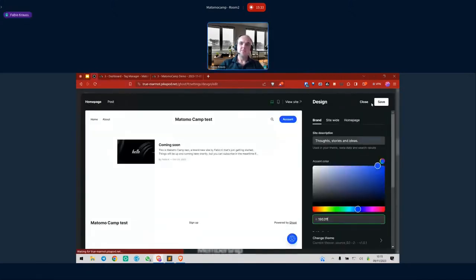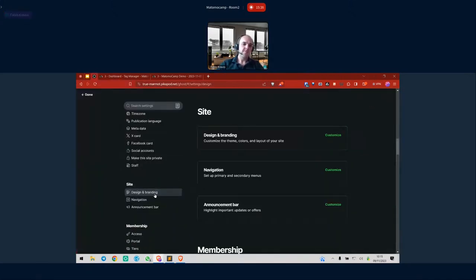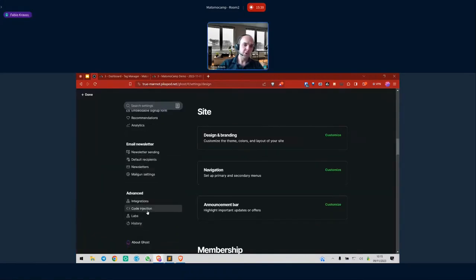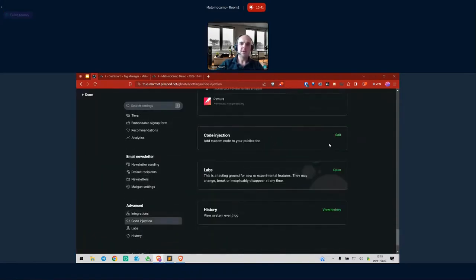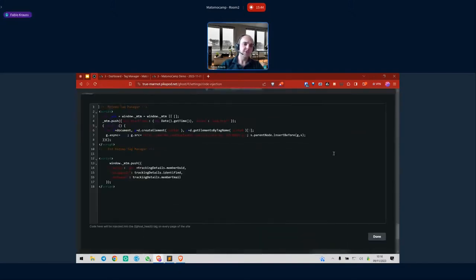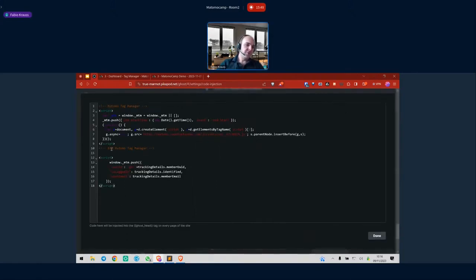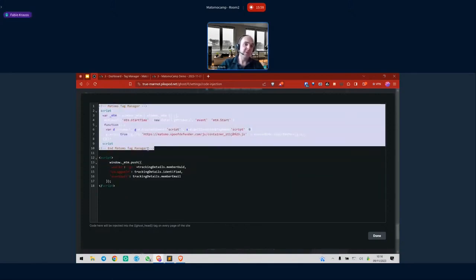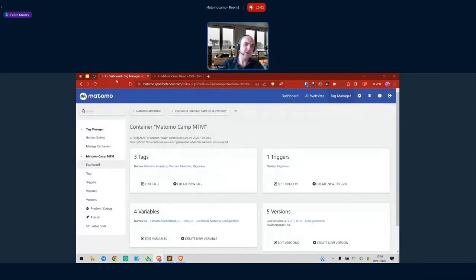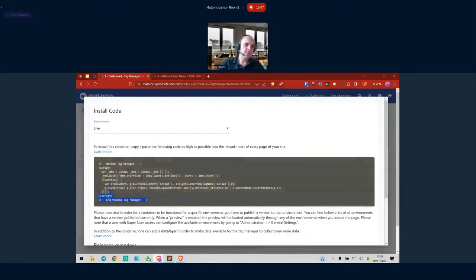So we're going to close this. We go into code injection and we open this full screen, just so you can see it all. So here we have two little scripts. You can actually merge it into one, but for the sake of clarity, I decided to keep it separate. This first piece of code, you get it from the tag manager. We can get it now if you want. Here's the dashboard. When you have install code, this is the code you get to put in there.